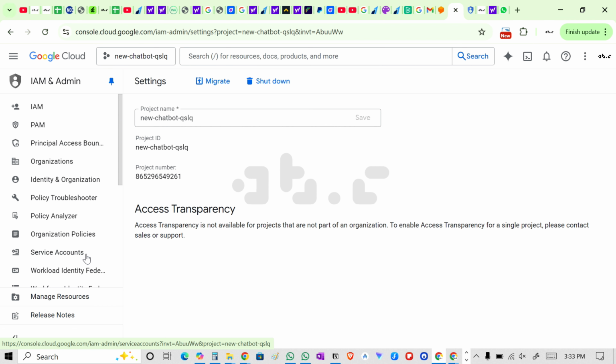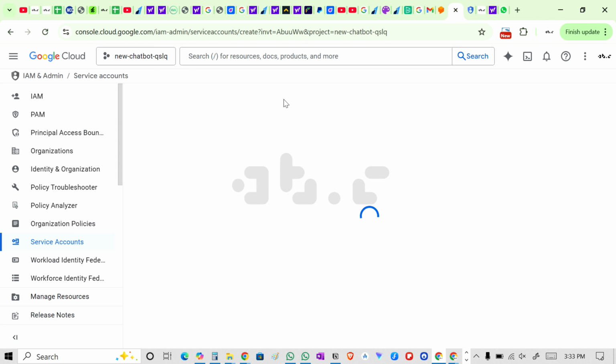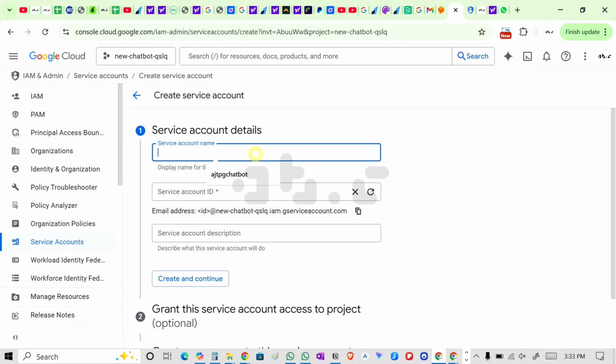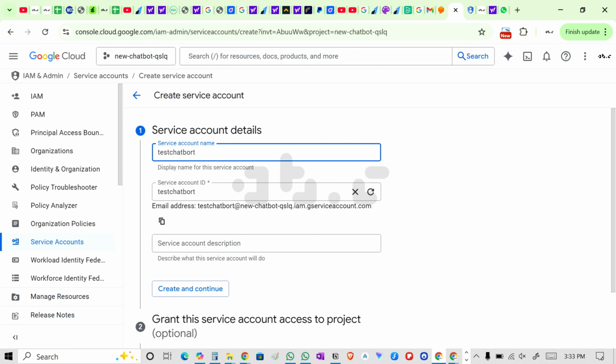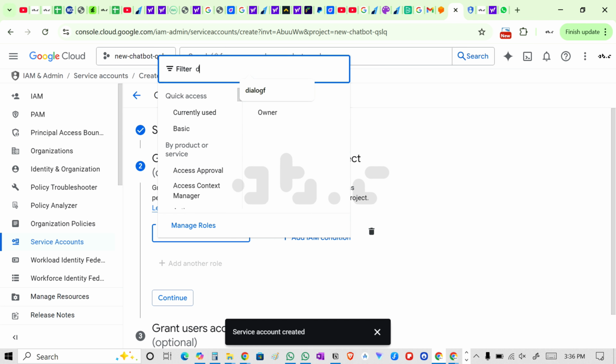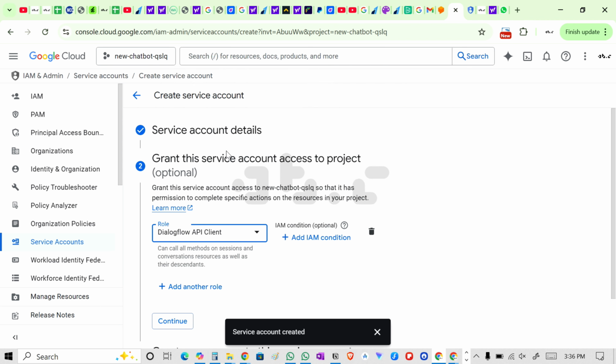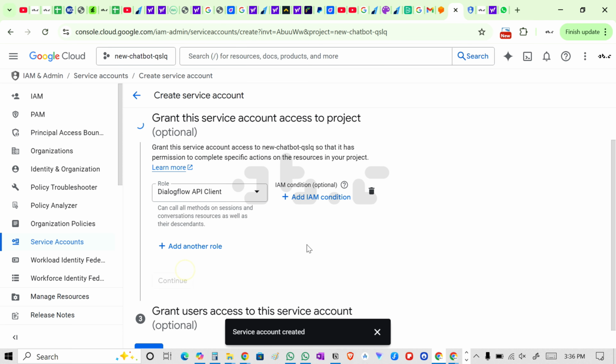select service accounts, then create a service account, give a name, create and continue, then select a role, select Dialogflow API client, and click on continue, then click on done.